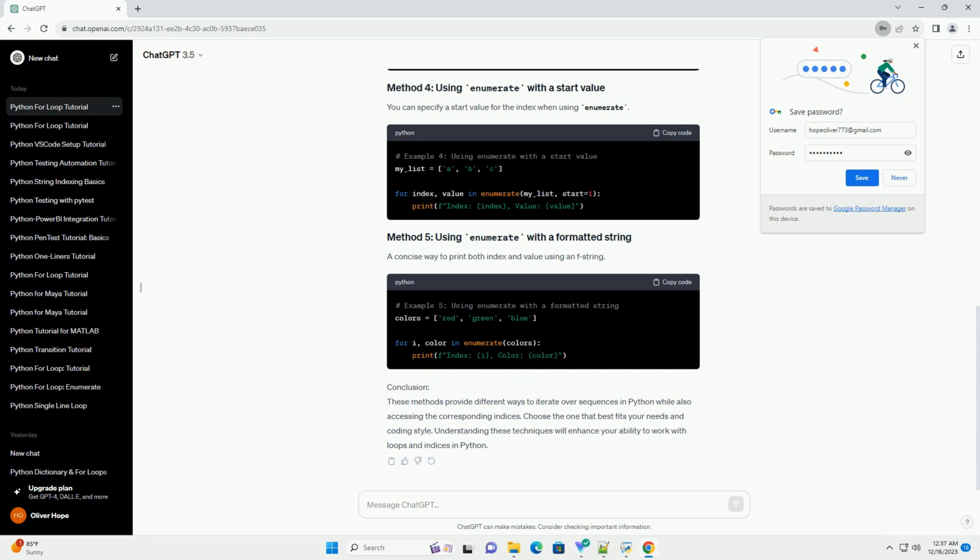Output. Another approach is to use the range function to generate indices and access the elements using those indices. Output is the same as the enumerate example.